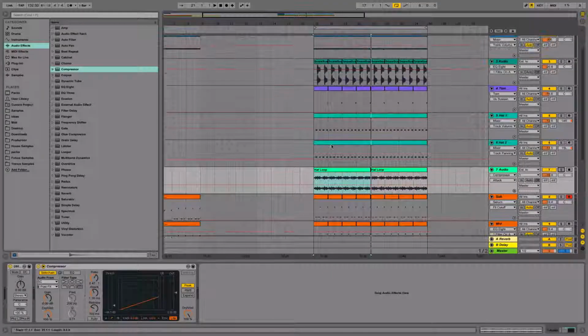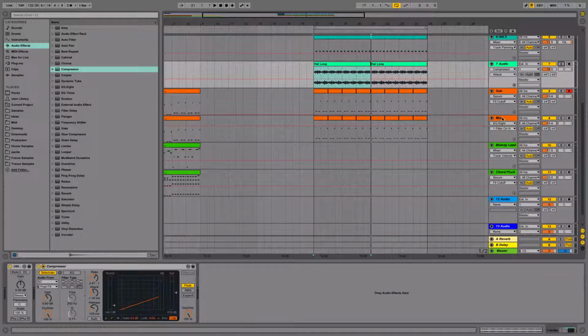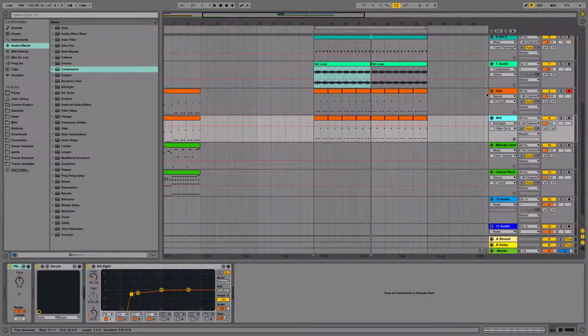In the next video, what we're going to do is add about 3 more layers to this bass line. Because at the moment, it's kind of lacking power. It's lacking mids and high end, so we need to add those. So we're going to do that in the next video.